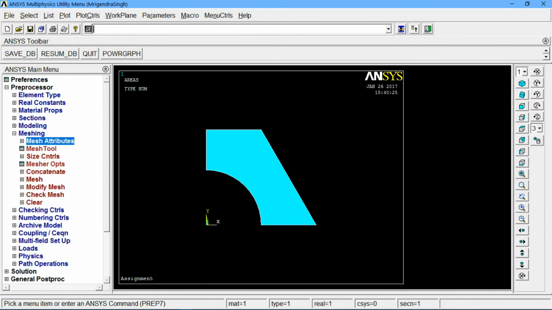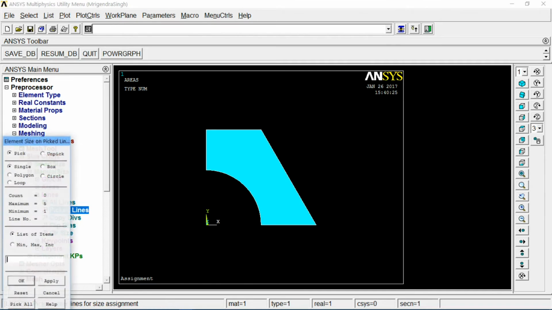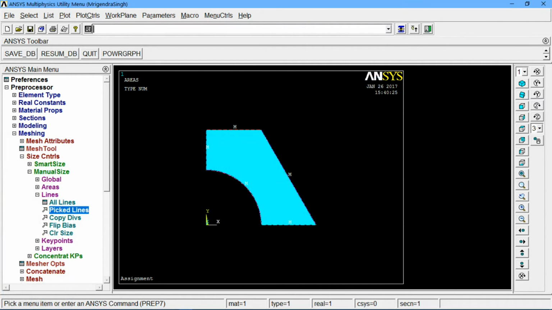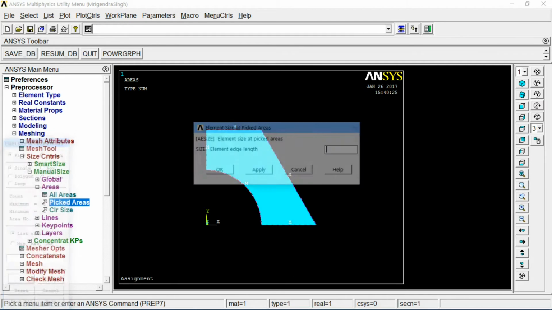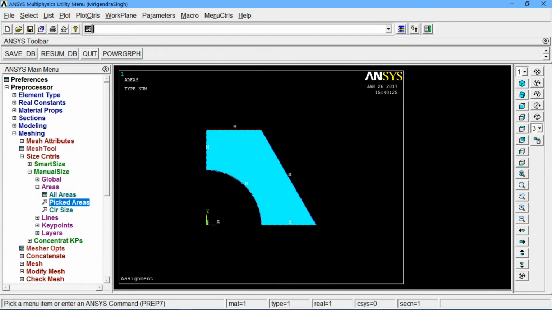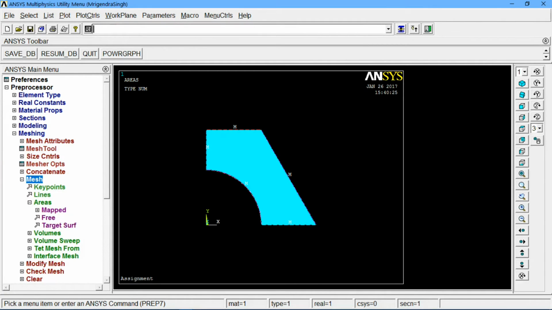default attributes. Now we will take size control, and in size control we will define the element size. This is very important because if you select too much small element, then your system has to have a good RAM, otherwise it will hang, because ANSYS for calculation needs more RAM. So it is better to give a fine mesh, but not very fine, otherwise calculation will be very high.